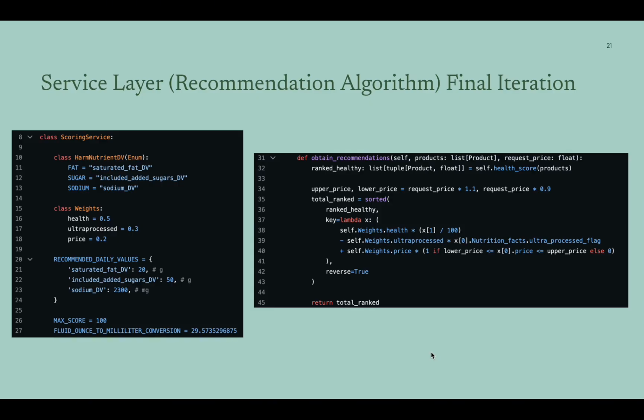The landing function of the service is our obtain recommendations function. It returns a ranked list of products based on 3 criteria: health score, an ultra-processed flag, and price proximity flag.